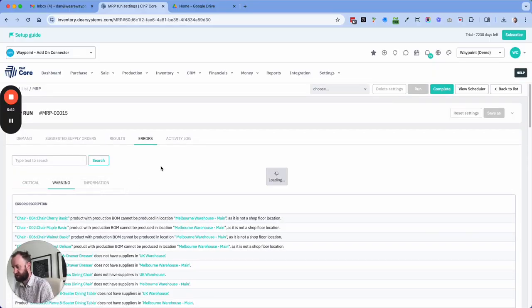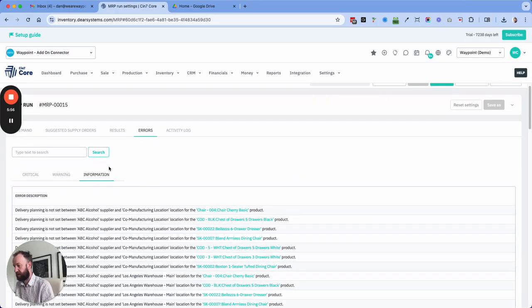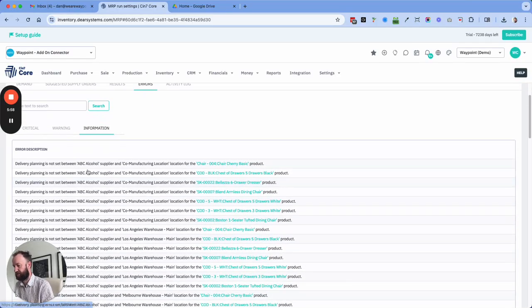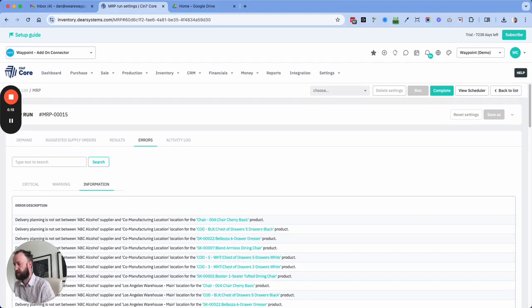There are also other tabs. We have no warnings. We may get some when we do Melbourne. And we've got some general information that we don't have delivery planning between locations. That's not a huge problem. That's why it's on the information tab, not critical. Basically, you can set delivery planning. So you can say, for example, I always want to supply Melbourne from Sydney on Mondays and Wednesdays, and then it will look to generate those on the right days.